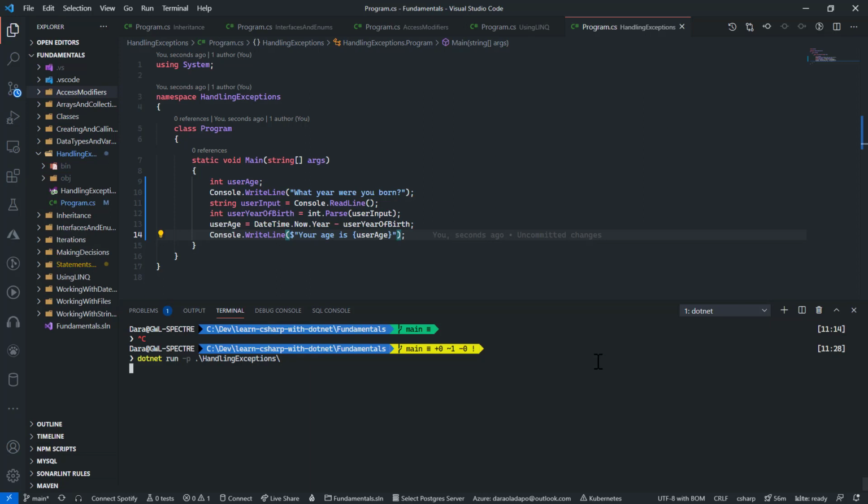It's building and then it will run now. So I put in I was born in the year 2000. That's not true. So my age now is 21.